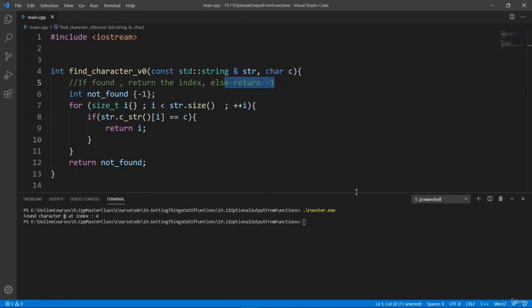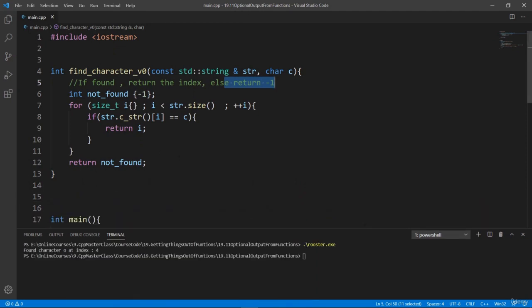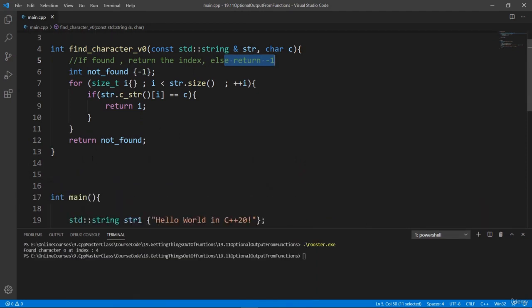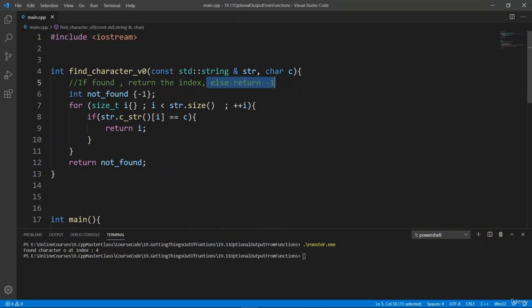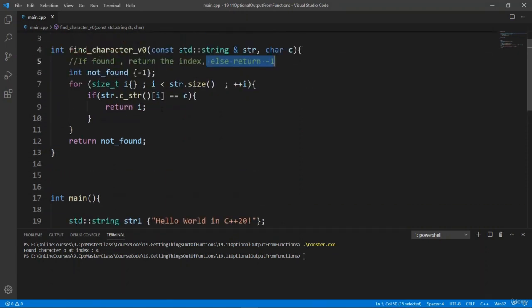Okay, this is one way we can handle optional output or make our functions be able to handle failure. And this is going to give us a way to test for failure and know that we found what we were looking for in here. Okay, using -1 here is one way, but some people don't like to do things like this. And another option is to use an input parameter, which is going to catch the result of our search here.